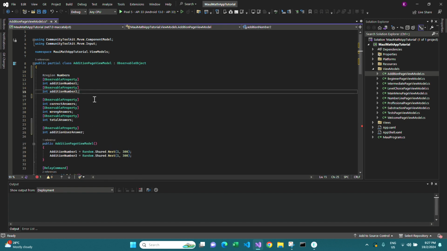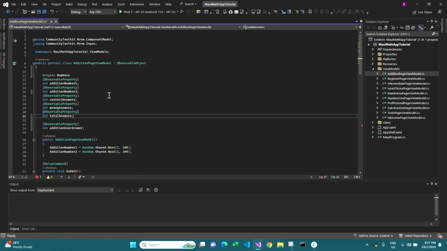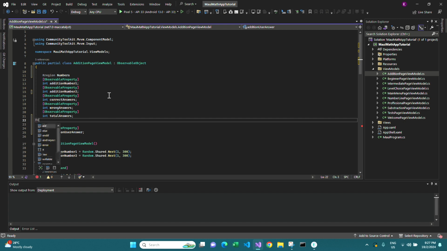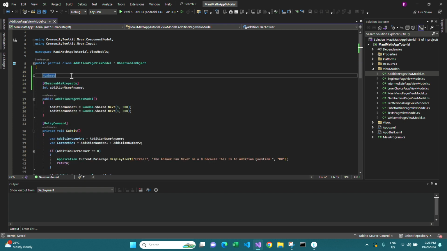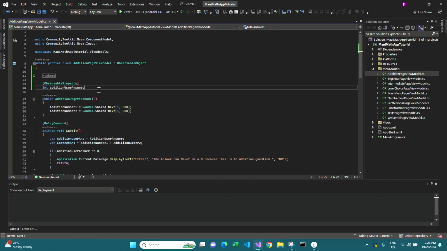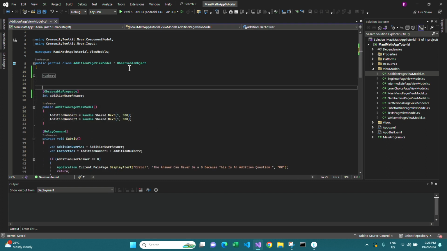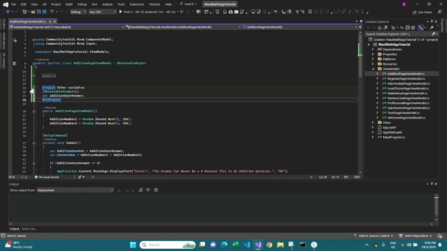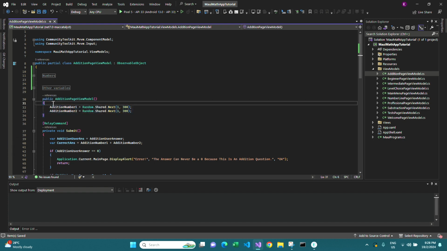We can just throw this out. So all of these are numbers and entry. When you say end region, it actually connects with the latest region above it that has no end. So we can just create another region and call that other variables, and then end region. Now that looks much better.